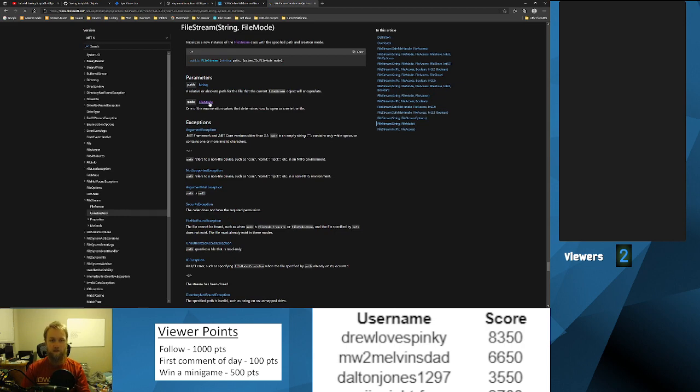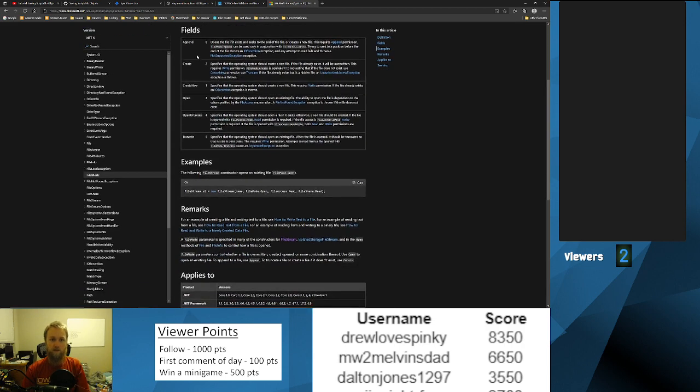I think I need to choose a different file mode. That's kind of what I'm thinking. So, specifies that the operating system should open an existing file. When the file is open, it should be truncated so that its size is 0 bytes.